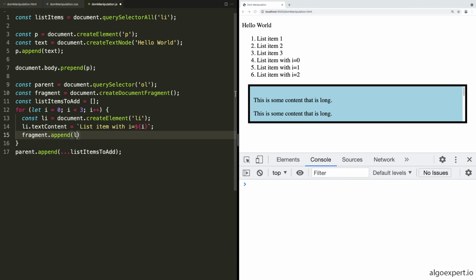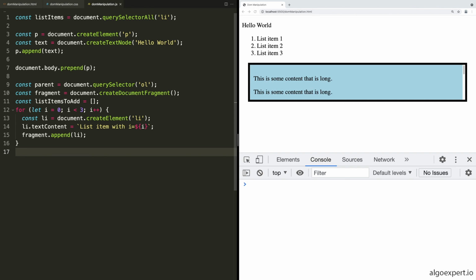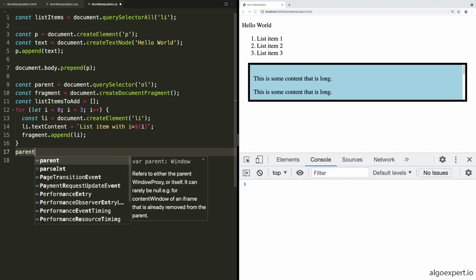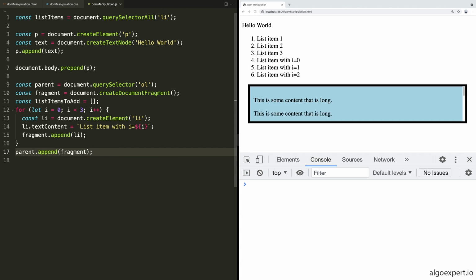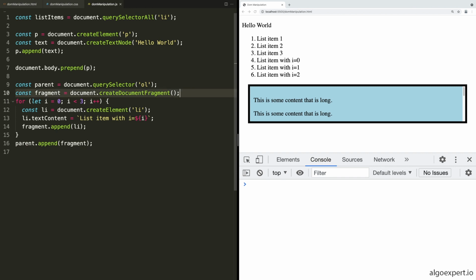So now what we can do is we can say fragment.append of the list item, and if we just do this, nothing's actually going to happen. So this isn't going to add anything to the page because this fragment isn't on the page. Again, it's just sort of a DOM that only exists in JavaScript. It doesn't exist on the actual document. And now what we can finally do is say parent.append the fragment. And this is going to do essentially the same thing as the array that we had before, except we are using the built-in functionalities of the DOM API, which is usually a better option.